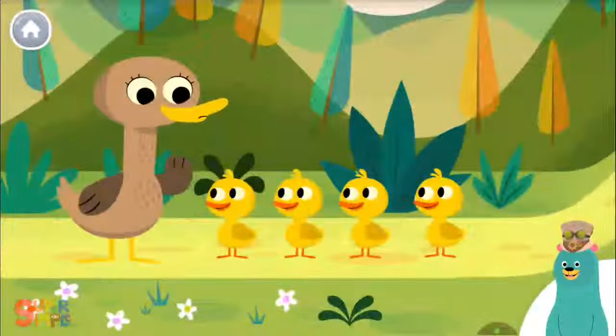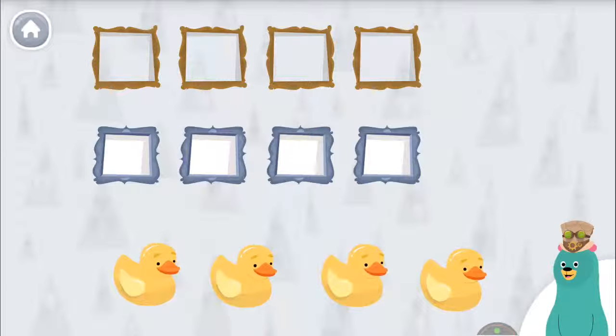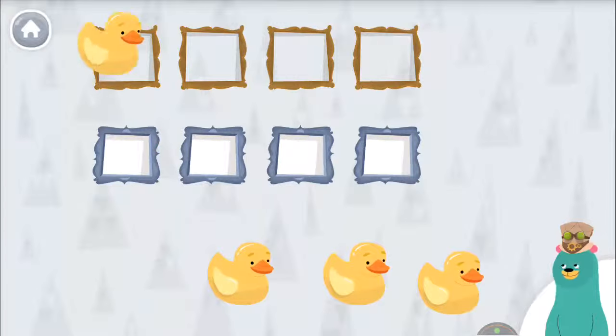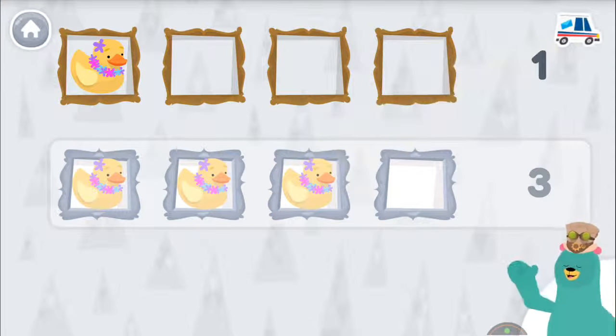Let's do some more counting. Drag four toys to the top squares. Which row has more ducks? You tapped the row with more. Counting is so fun.